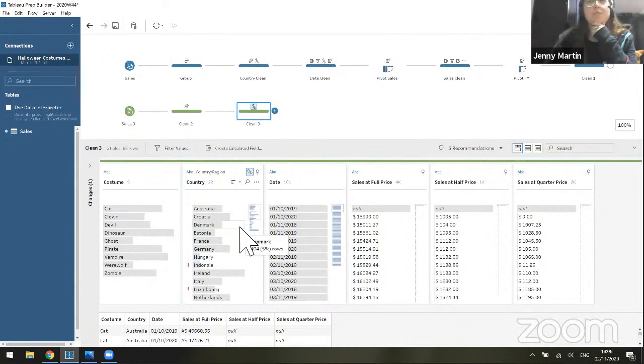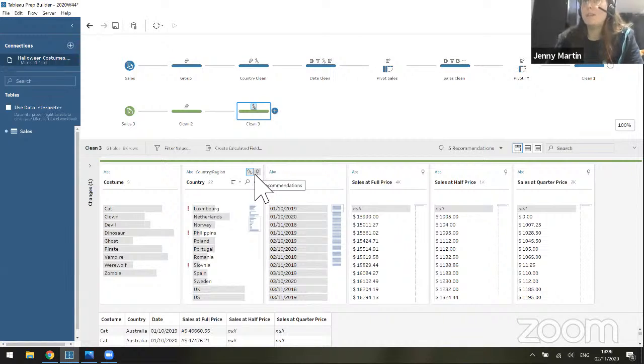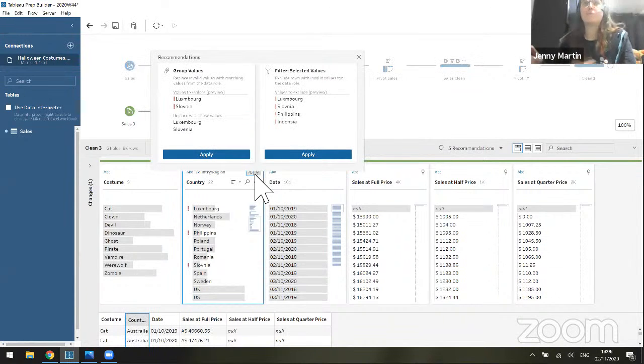But okay, I've got some visual clues that something's not quite right here. I've got some red exclamation marks, and if I hover over there, it says value doesn't match in the data role. I can see that I've got a few of those, and they all seem to be slightly misspelt country names. But okay, I've still got a recommendation on my field for country. Let's see what Tableau Prep suggests.